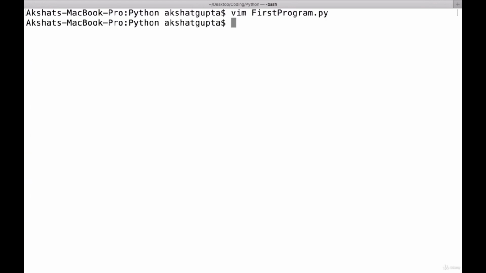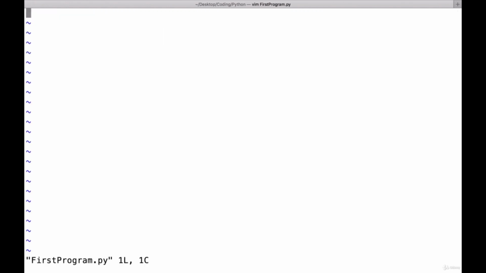Just a couple of comments using Vim. When you type vim firstprogram.py, it opens a Vim file where you can write your program. To be able to write, you have to first press I. So when it's open, it's not in the write mode. When you press I, now you can write. And when I pressed I, this insert appeared. This means that now I can write in the file.